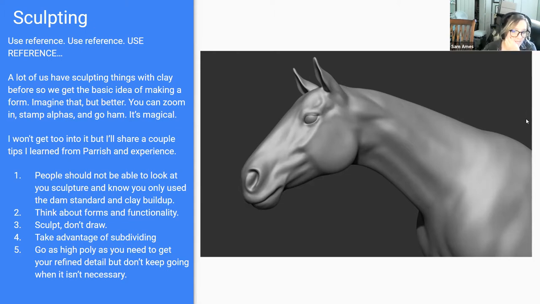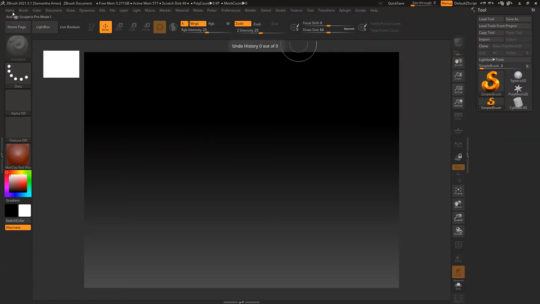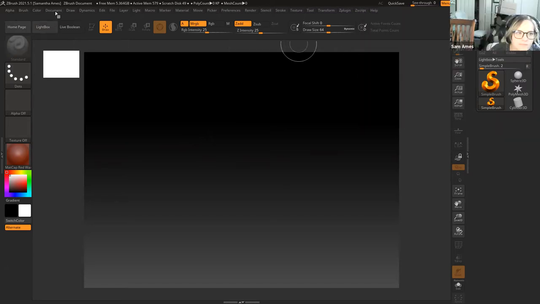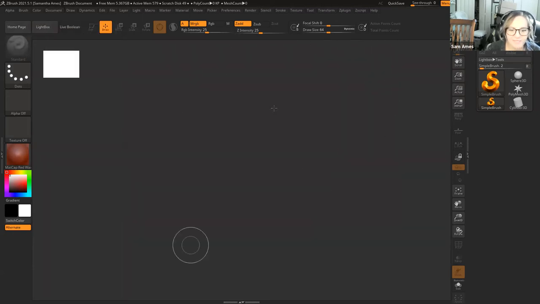So what subdividing is, let me see if I can actually show it. Can everybody see this? Yeah. Okay, cool. All right, so let's take a step back. This is what default ZBrush looks like when you open it, right? And this is something that Parrish stresses a lot in his ZBrush classes, is to take it and back this down to a solid color. This really helps so it doesn't play tricks on your brain and your eyes.